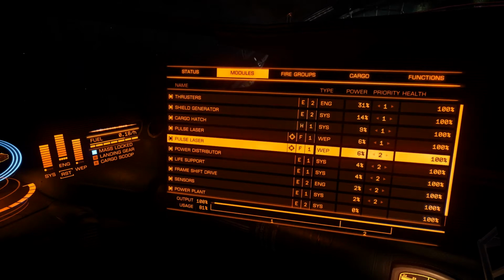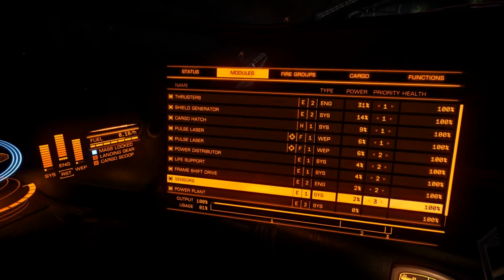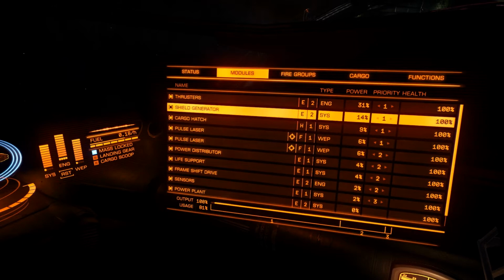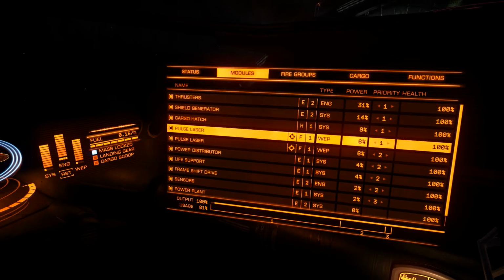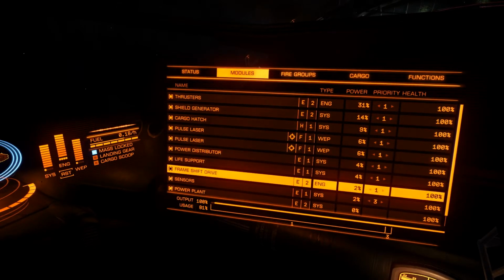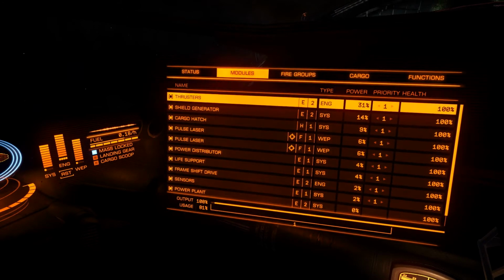And if your system power is exceeded, then all the modules that have the priority lower than 1 will get shut down. So for example, if you put sensors on the priority 3, frame shift on 2, if our power gets lowered, sensors will be turned off automatically first, then all the modules that have priority 2 will get turned off, and lastly these systems that have priority 1 will get turned off. So of course you would arrange those priorities as you need them and as your ship requirements are.